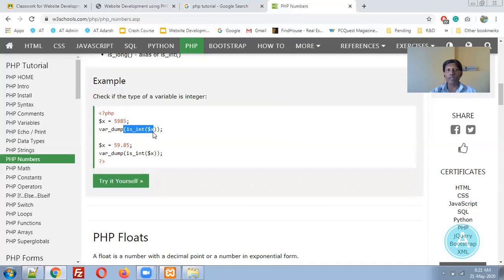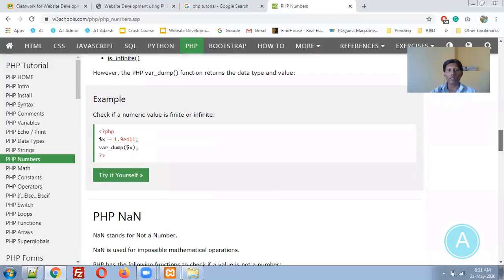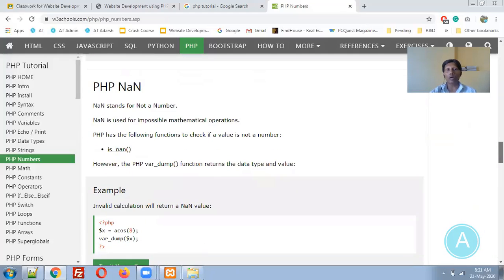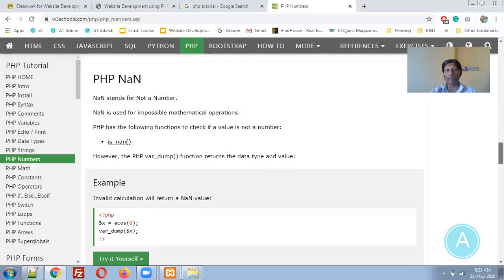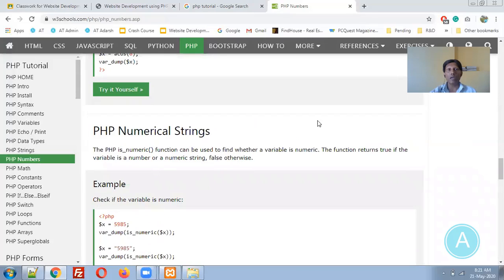is_int is there, so it is validating that particular value. is_float is there, is_infinite is there, is_nan, not a number. Sometimes we need to check whether this is a number or not, so we can use these options. Whenever we are using is_ functions, it is a validation; either it will return true or it will return false. We can use these is_ functions in if conditions to validate.